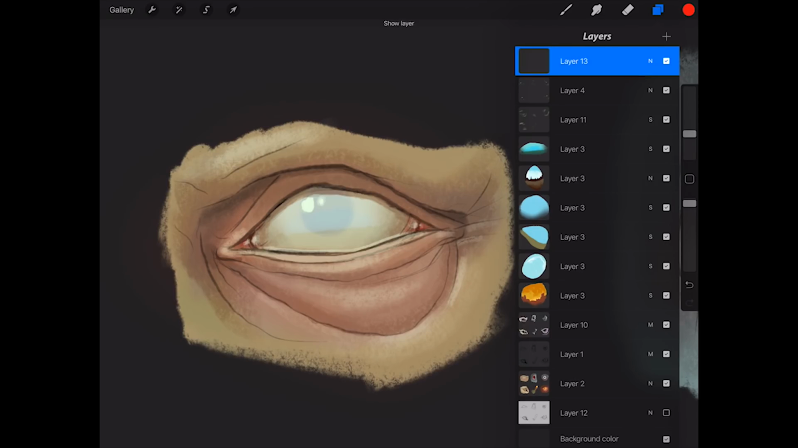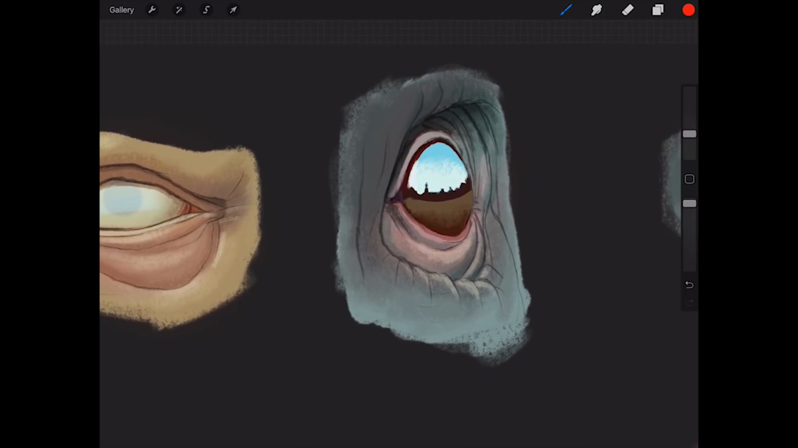It makes a huge difference, that little tiny part. It makes it feel so much more real and very wet. Okay, let's move on to the next one.